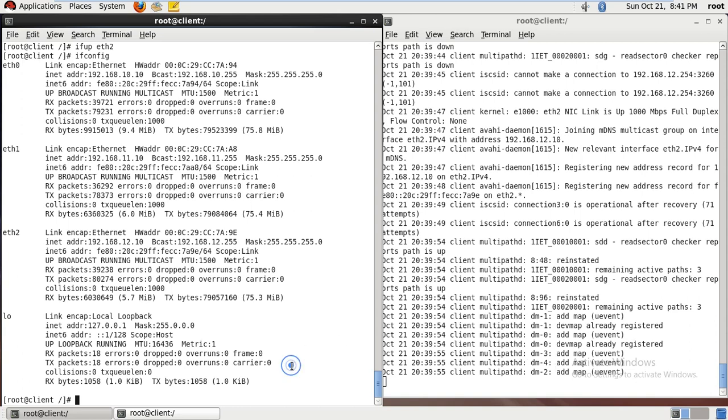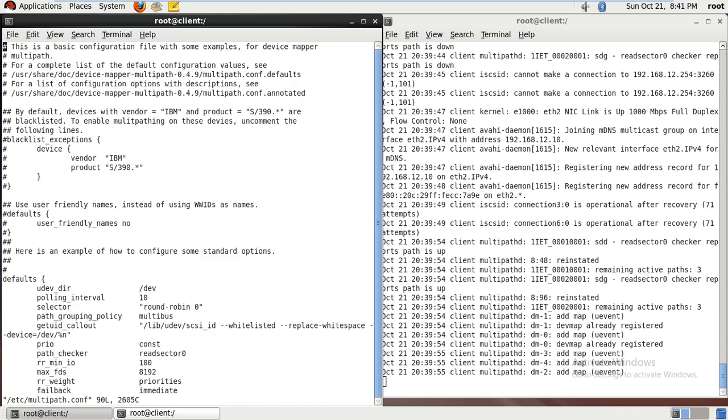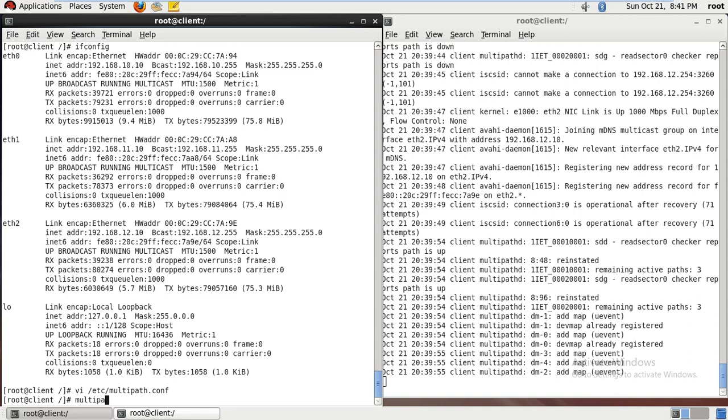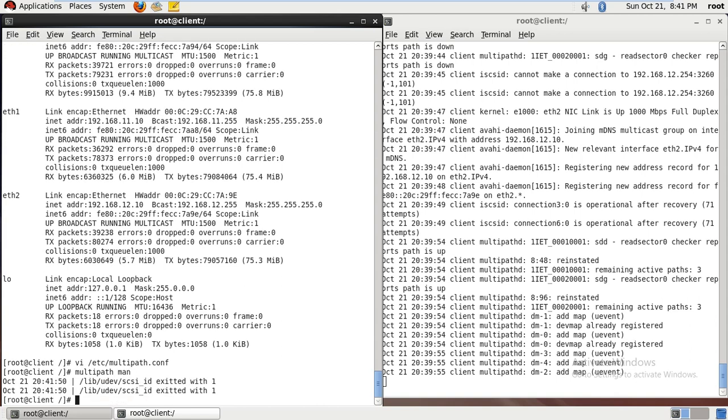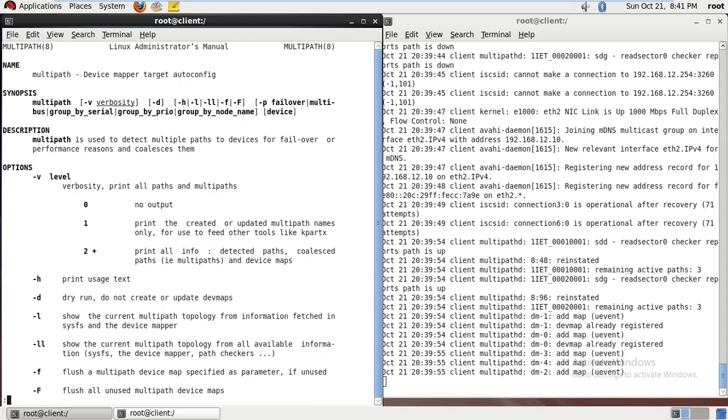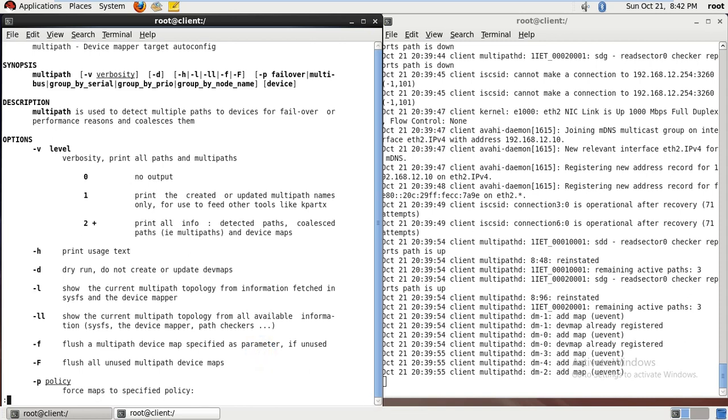See, the thing is, here I would like to mention something to you. If you execute man multipath, you can come to know, as I mentioned earlier, why I gave dev equal to const. Okay, so let me show you.